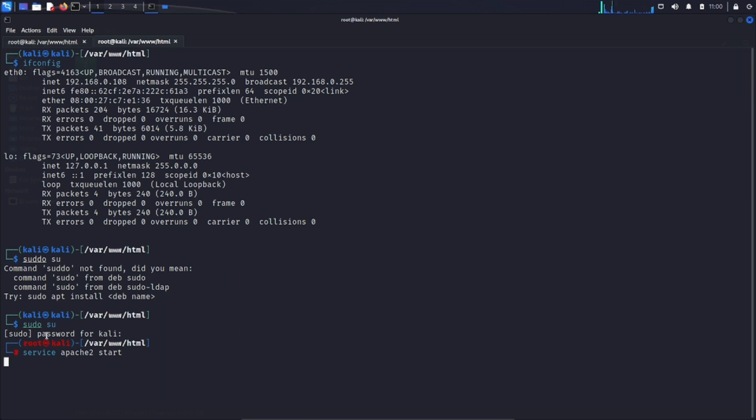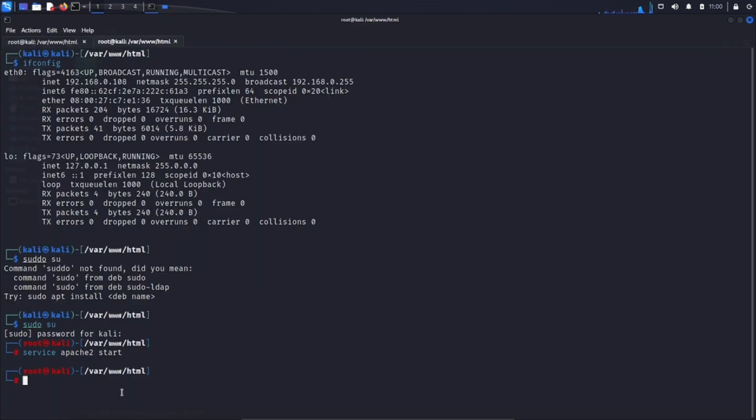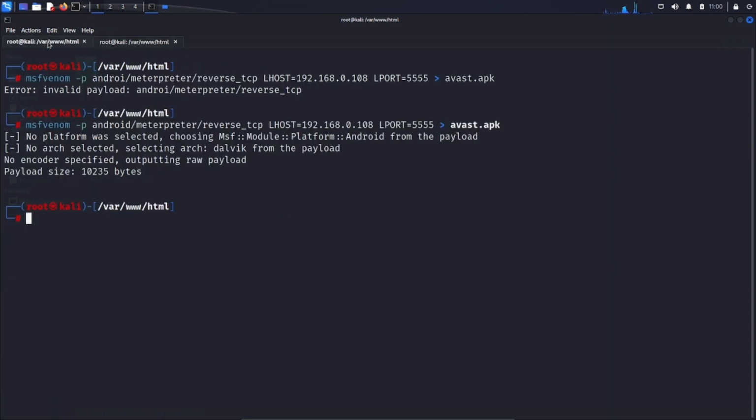Apache to start. This will start the Apache server, and by accessing this IP, you can download this payload which we have created. Firstly, we will start the Apache service, and I will use my Android phone. I will install the payload. You have to just download the APK, and you have to open it, and you have to just install.